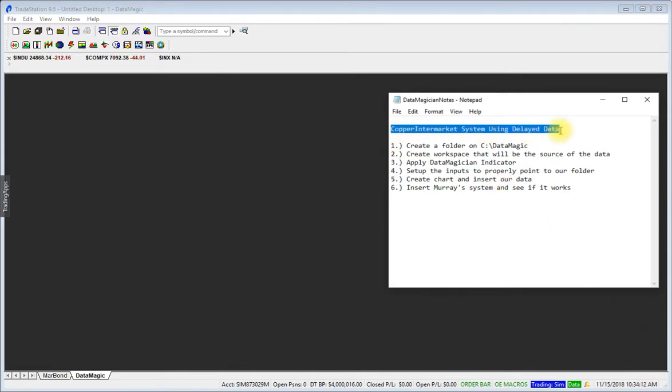The only time you need to use the Data Magician is if you've got different delayed data, meaning that maybe you have real-time copper, but you've got delayed NAK data, or you've got different delays. You could have one delayed 5 minutes and one delayed 15 minutes, and in that case you have to use the Data Magician to import the data into a single chart. If you don't, you'll get that error message, cannot mix delays.